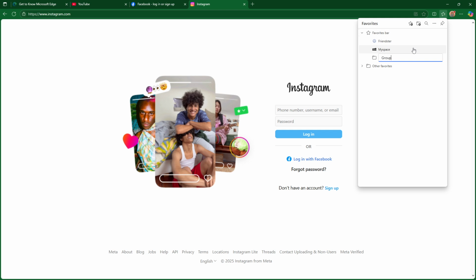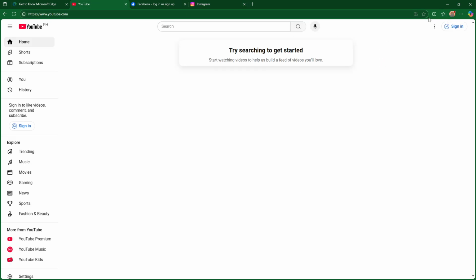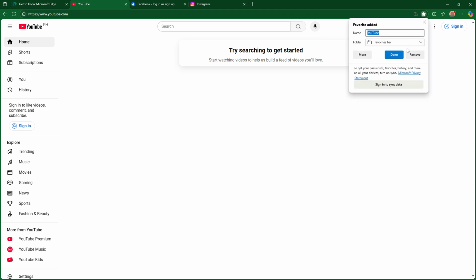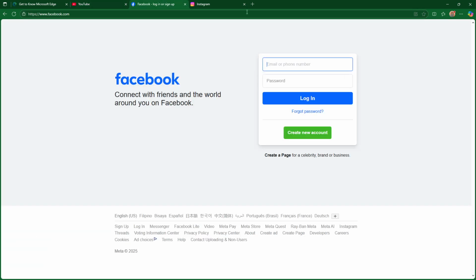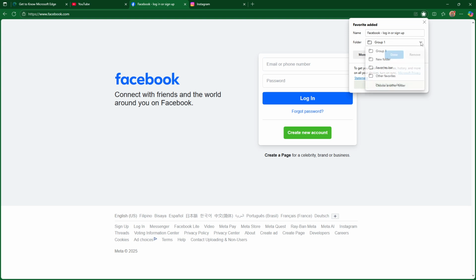Now, with your new folder in place, it's time to add each of your open tabs to this folder. Navigate through each tab, clicking the star icon on the address bar to add each site to your favorites. Make sure to select the folder you just created when saving each tab to keep them organized within the same group. After you've added all the desired tabs to your favorites and into your new folder, you'll want to ensure they're ready to be accessed as a group later.